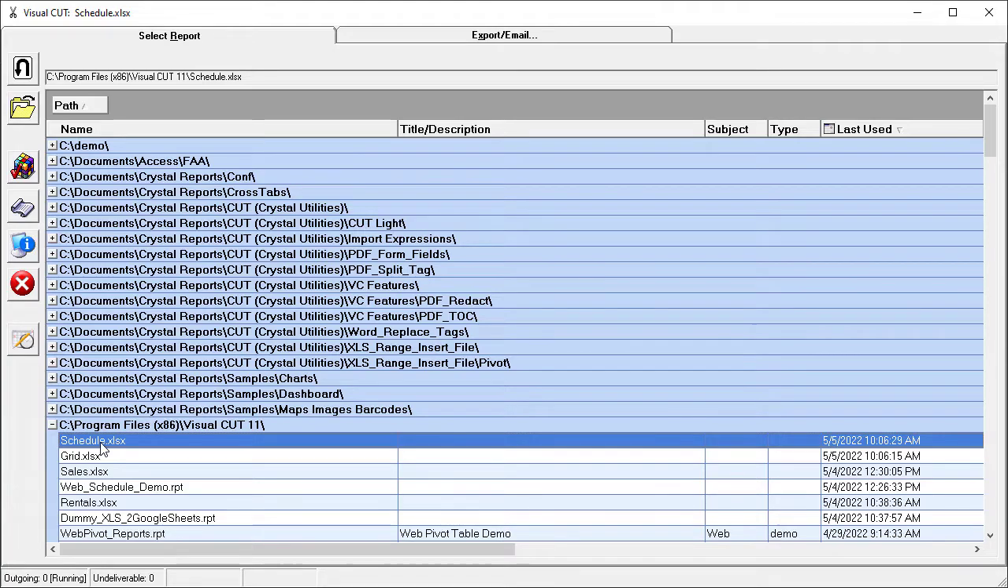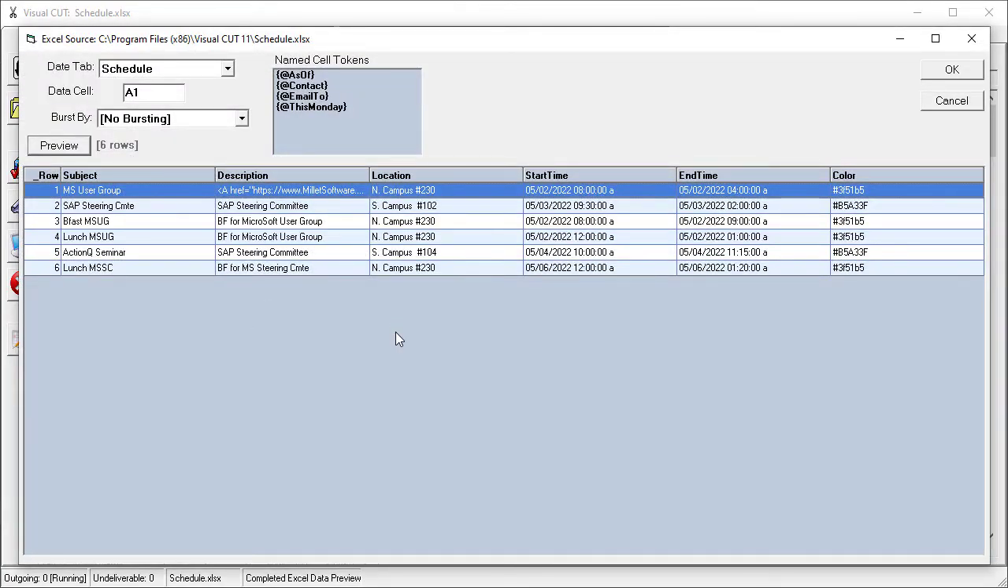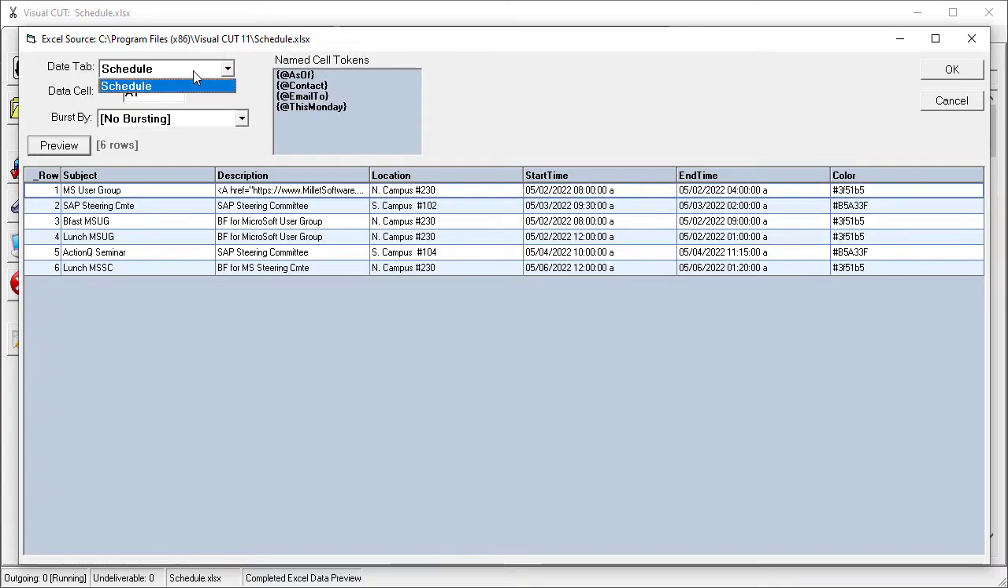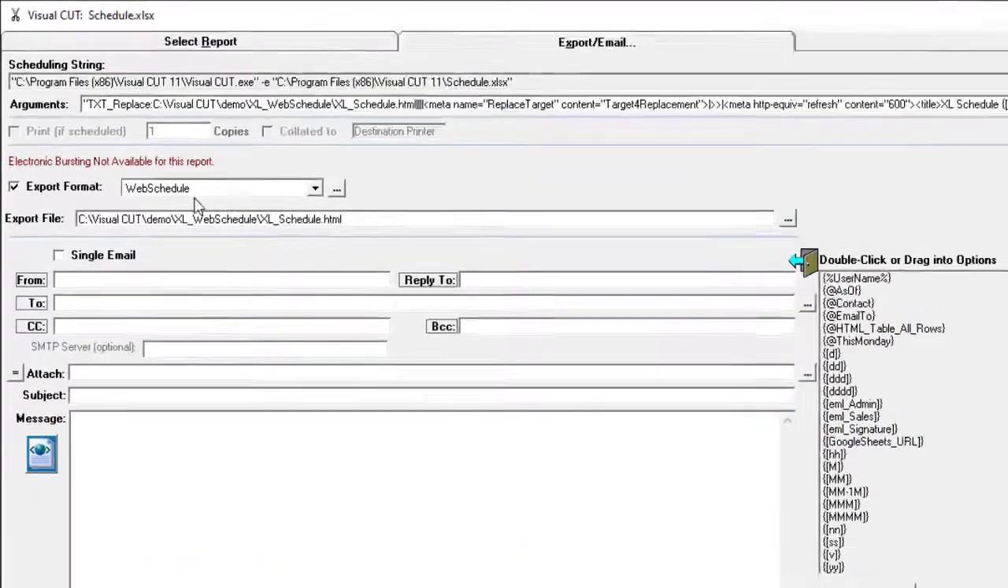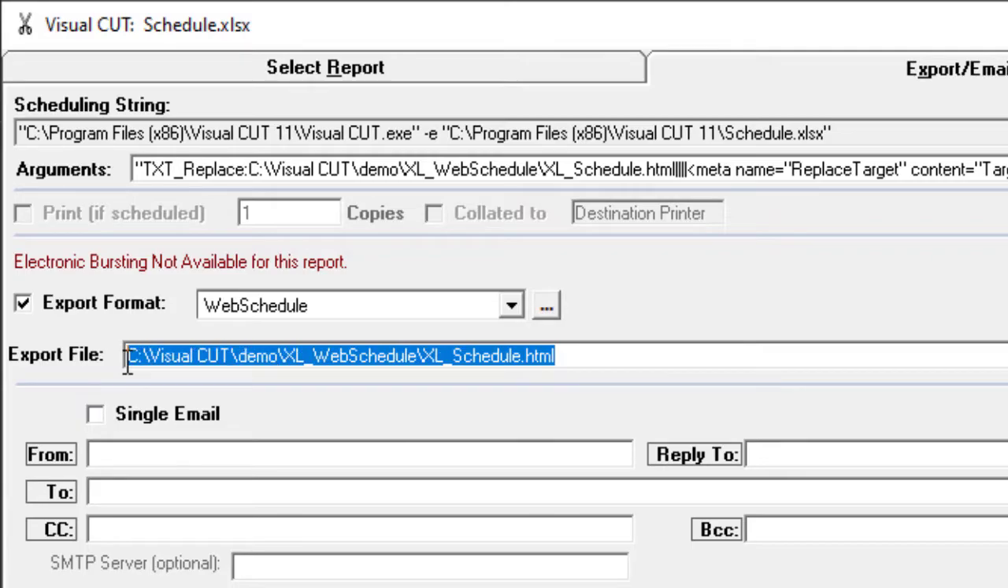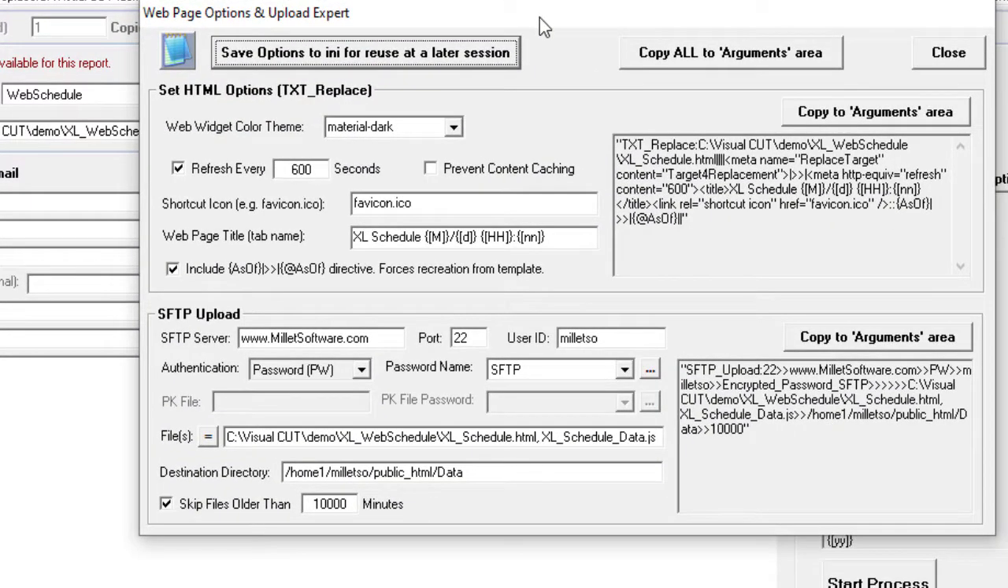If I run this Excel file, I get a preview window that allows me to indicate what tab I'm going to target as the data source for the process. I'll click OK. The export format is a web schedule. It's just an HTML page. And this dialog acts as a wizard that allows you to set various options, such as the default color scheme, an auto refresh directive to reload within a browser, the icon for the tab, and the tab name.